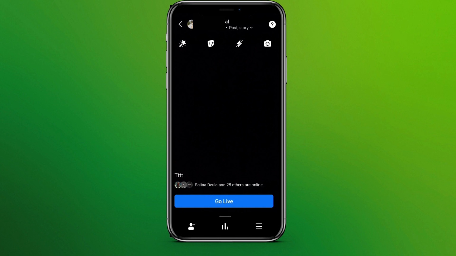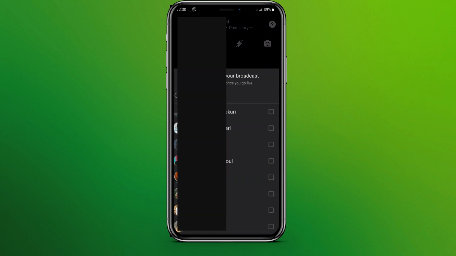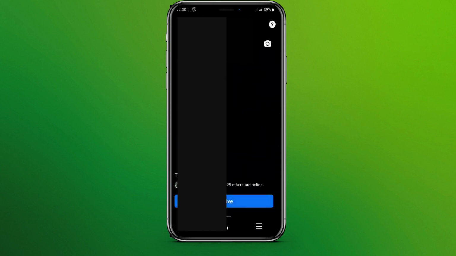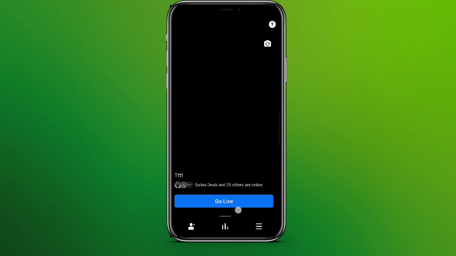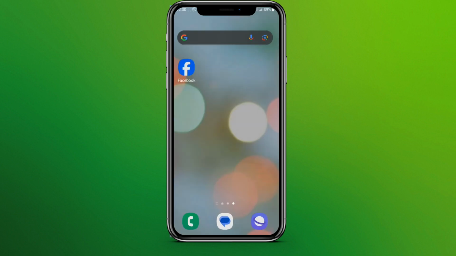And if you want to add someone, simply click on this icon over here and you can add any friends you want as well. Now finally click on go live over here to start the live stream. So this is all we can do to start live stream on Facebook.